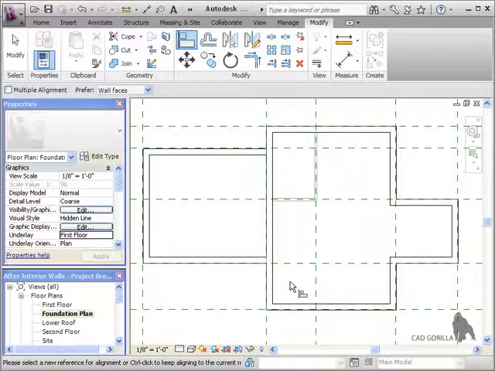Okay, so at this point we've pretty much roughed in all of our walls and we can come back and customize them later on. But before we go customizing stuff just yet, let's create the floors and the roofs, starting first with the floors.